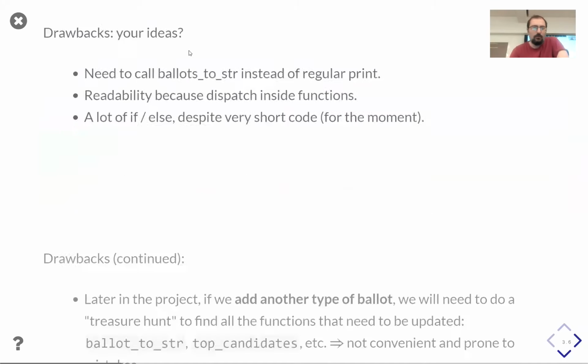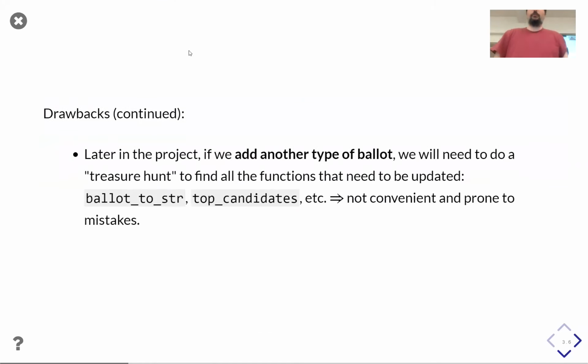For me, I will tell you my ideas. First, later in the project, if you want to add another type of ballot, you will need to search everywhere in your project which functions do this kind of if, else, if. And if you miss one, in fact, you will have a bug because there will be a case that will not be covered. So it's just hell to maintain your project.